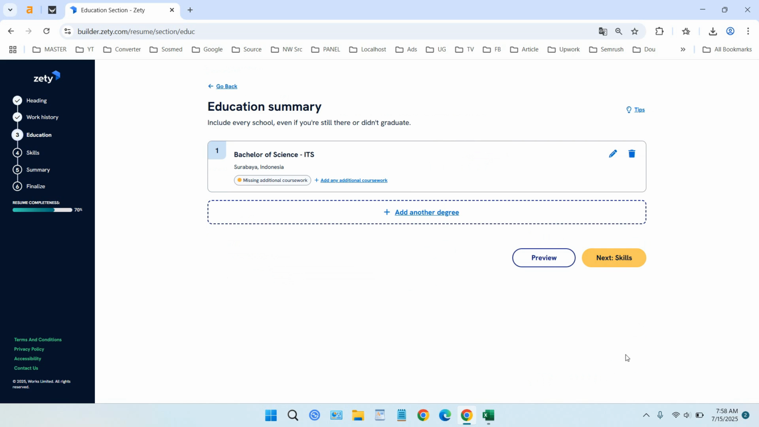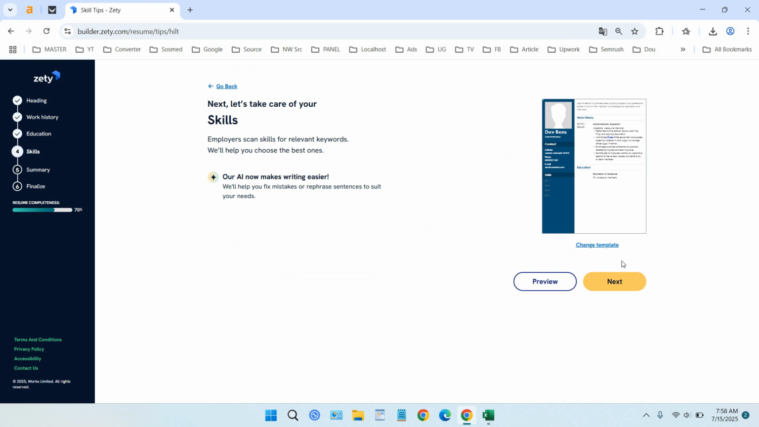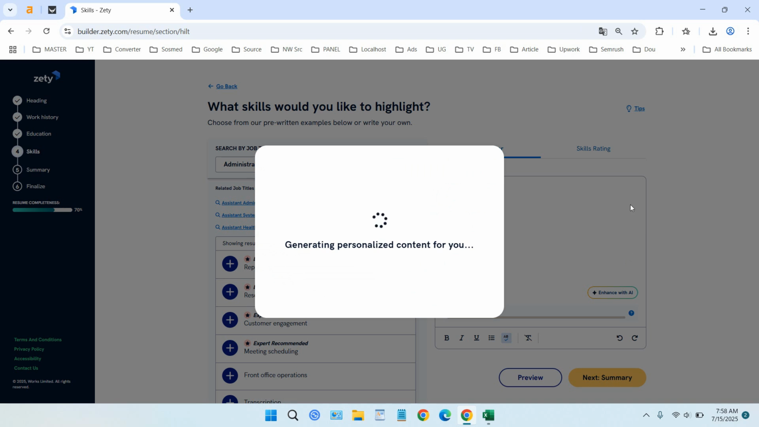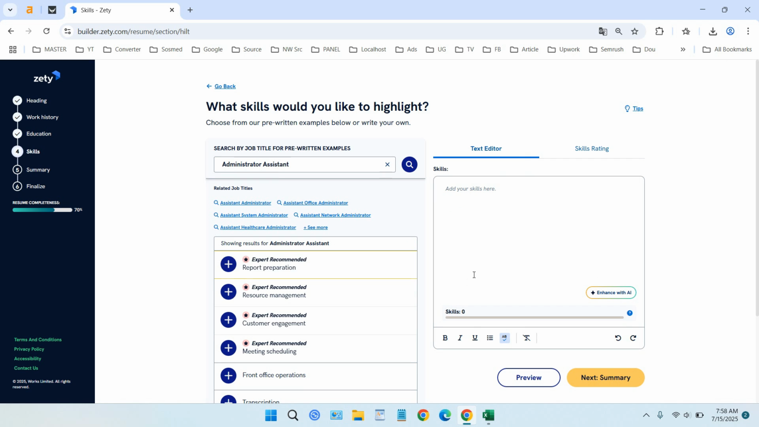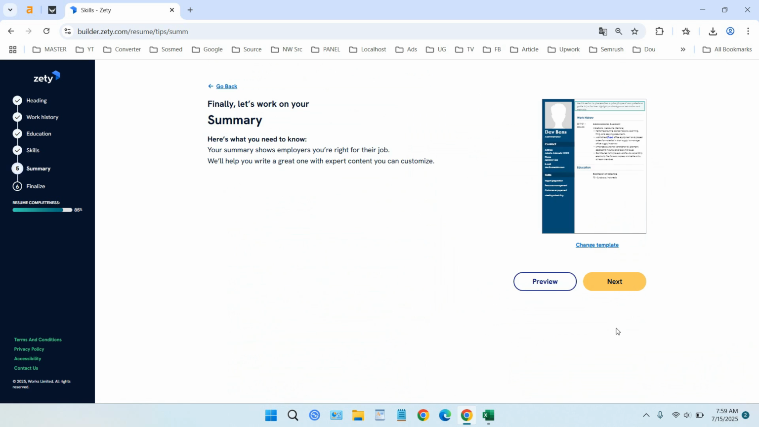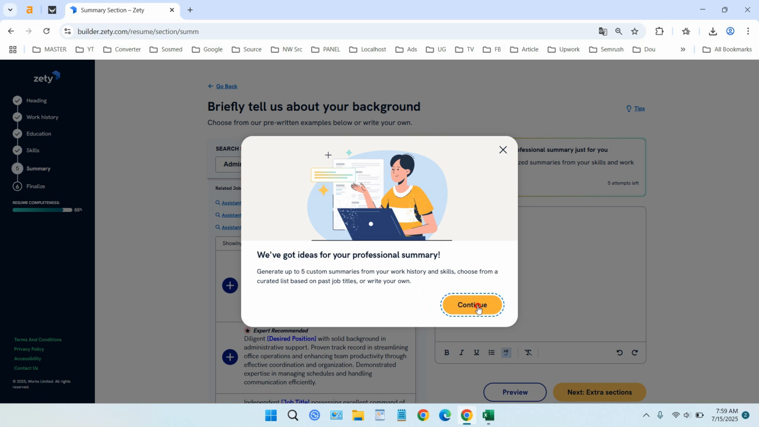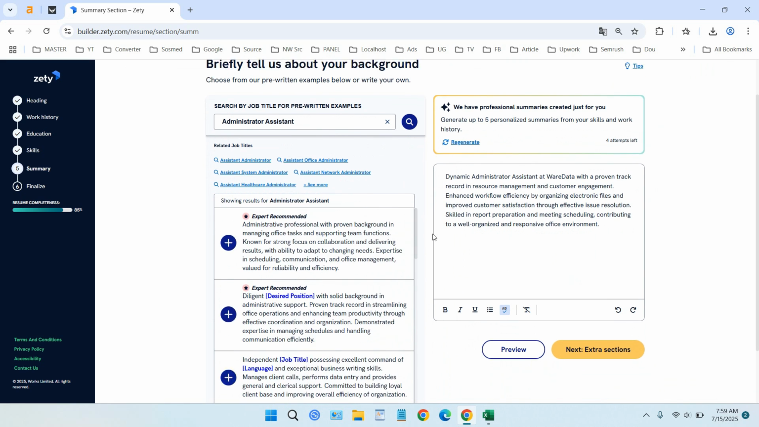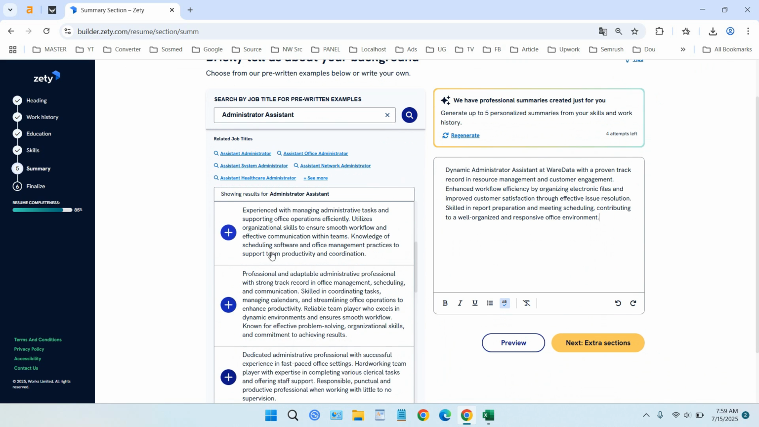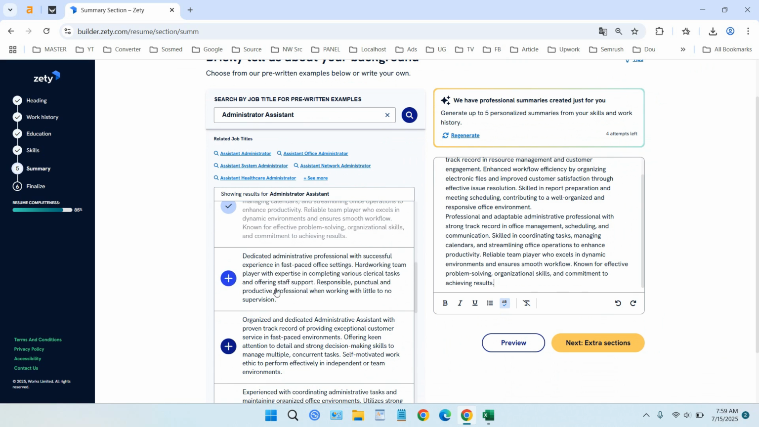And click next skill. Just next. And this is generating personalized skills for our administrator assistant. Just click add skills. You can edit them later. And click next and click next here and click continue. You can get this assistant by clicking this add, like that.